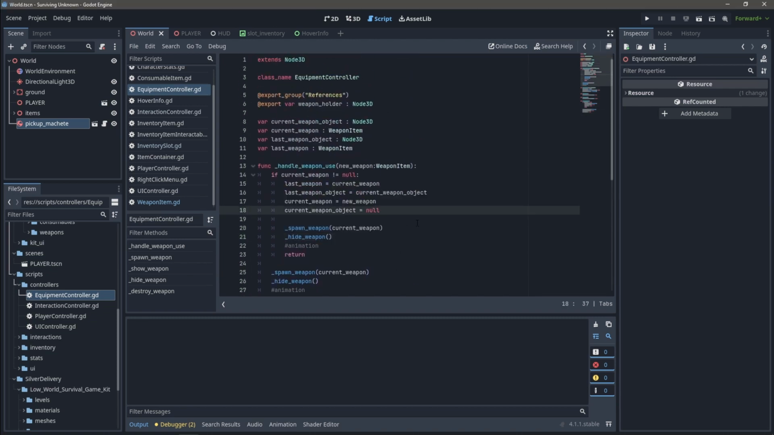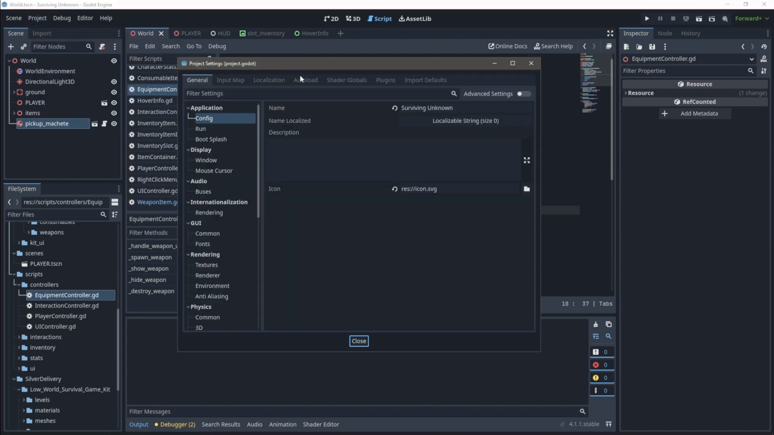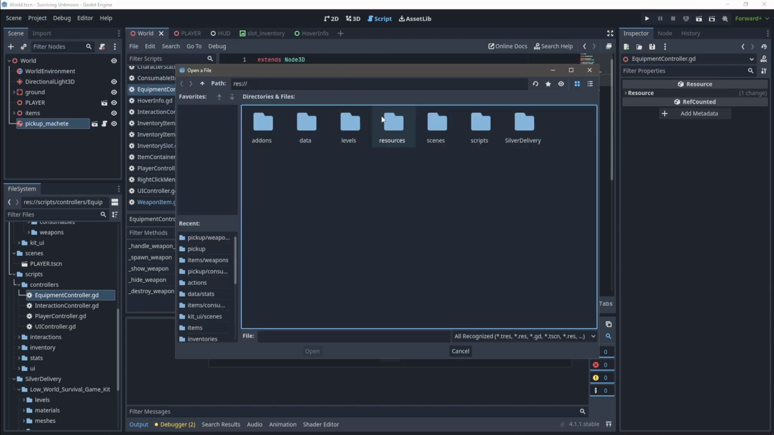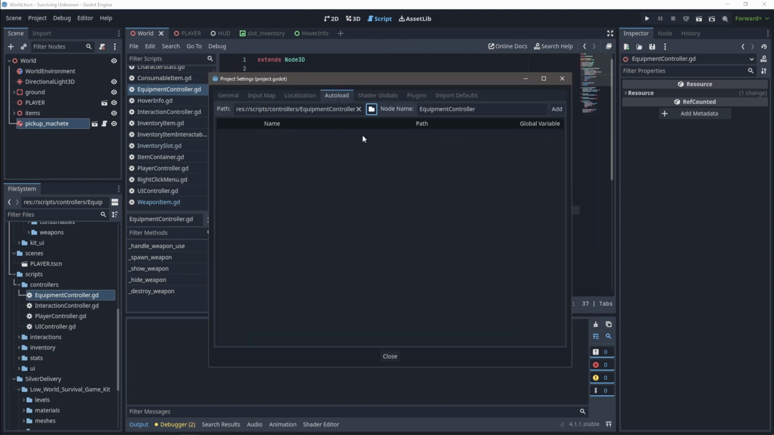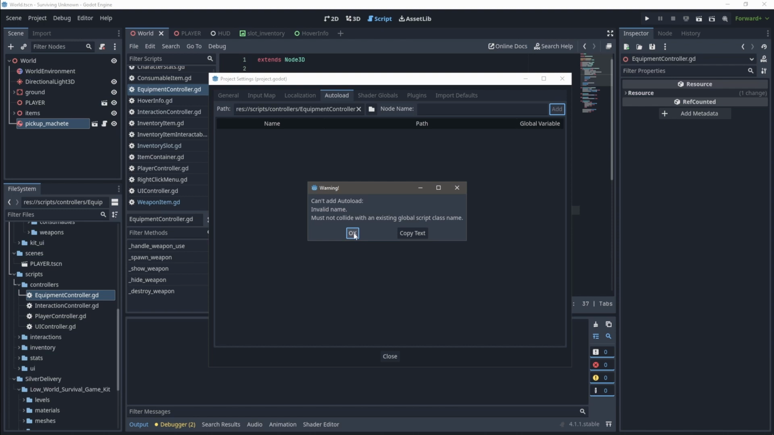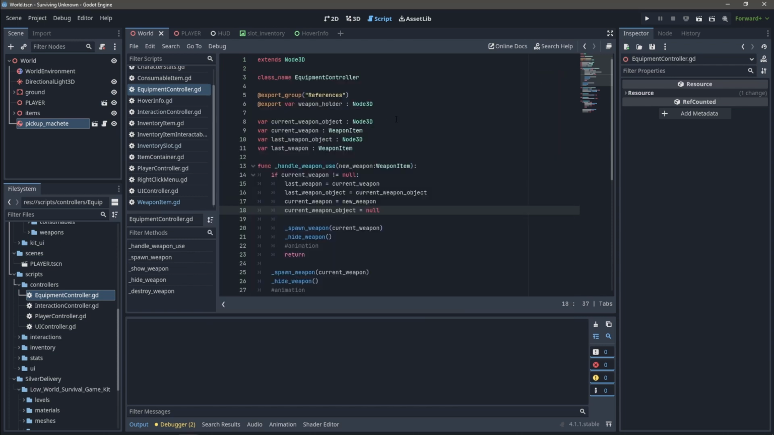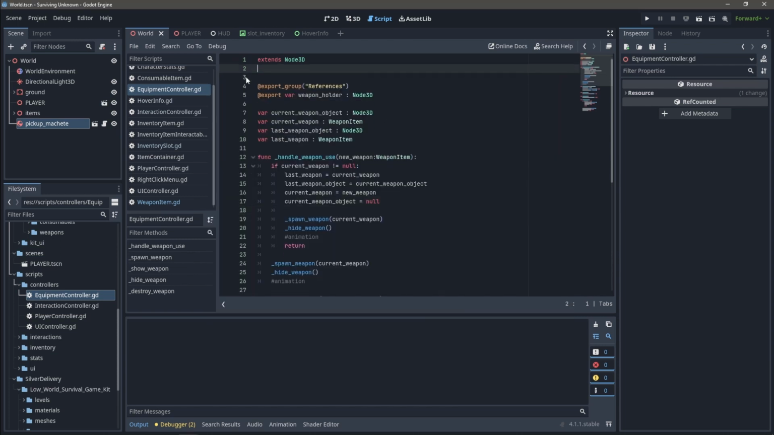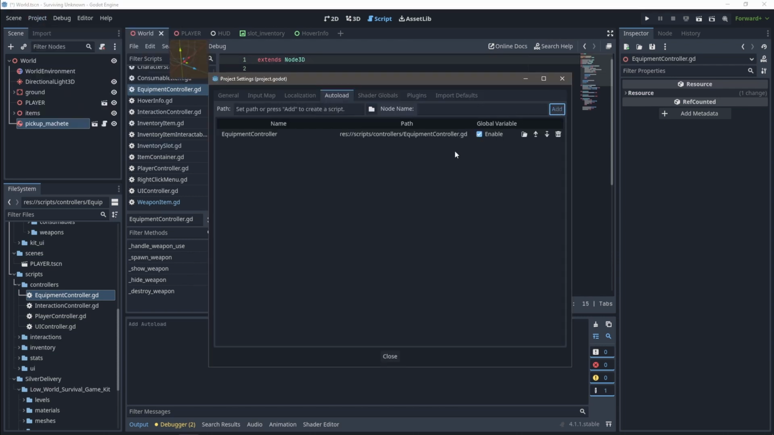I don't know. Now, how I will get these functions inside the item, I'm not sure, but I think I'll need a singleton for the equipment controller. And I think we can do that using the autoload. And I want to add my equipment controller. Can't add name, must not collide with an existing global script class name. Oh, it can be a class if it's a... Okay, I get that. Equipment controller add.